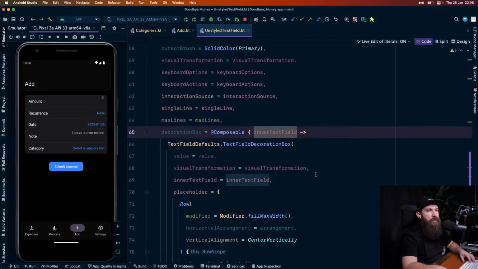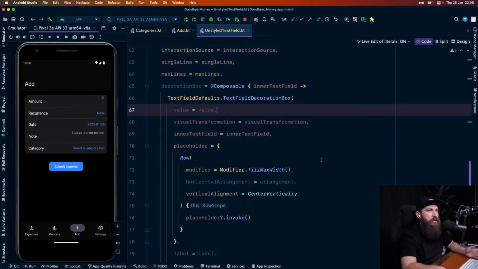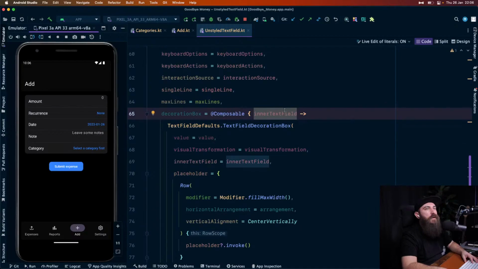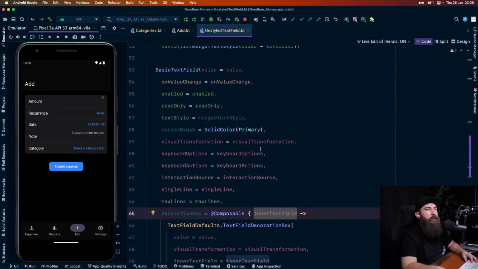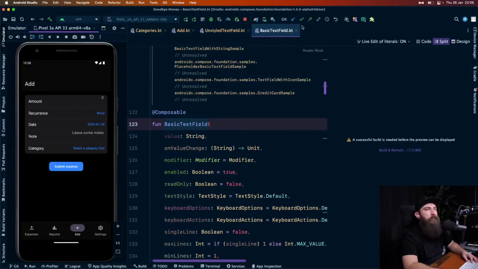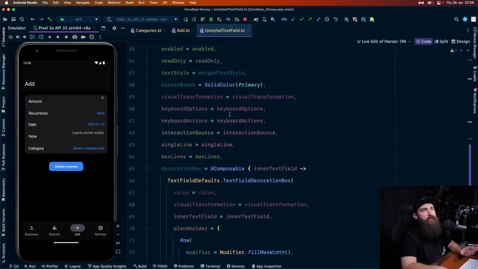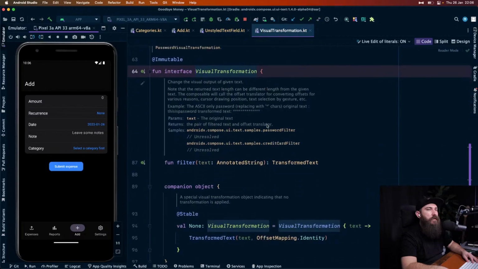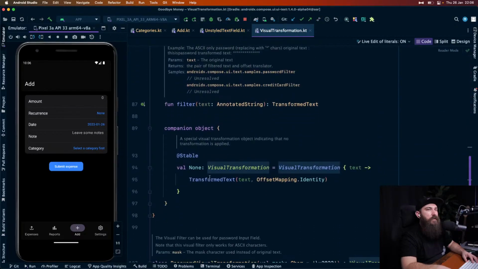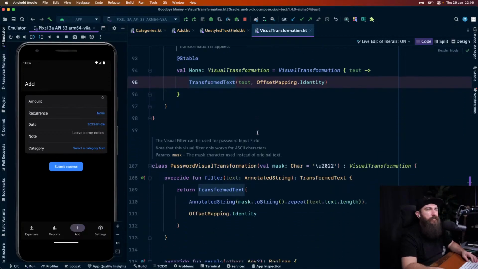Actually, there's the inner text field. I can provide my own, but still, why do that? This should be enough. What's the visual transformation? What do we have there? Set to none. Transform text. And it's only none, okay.